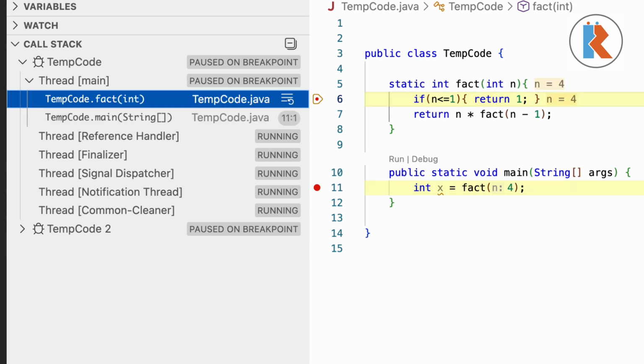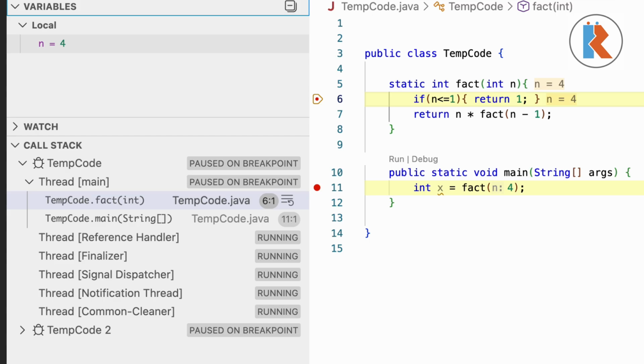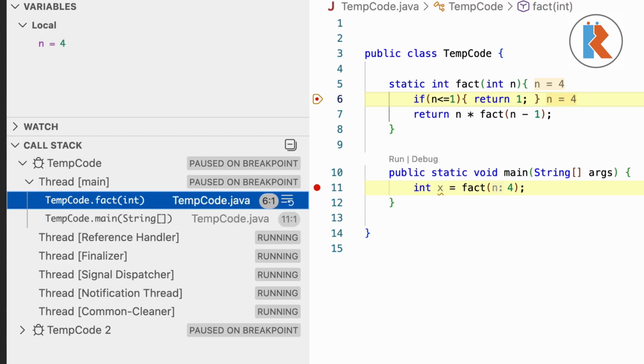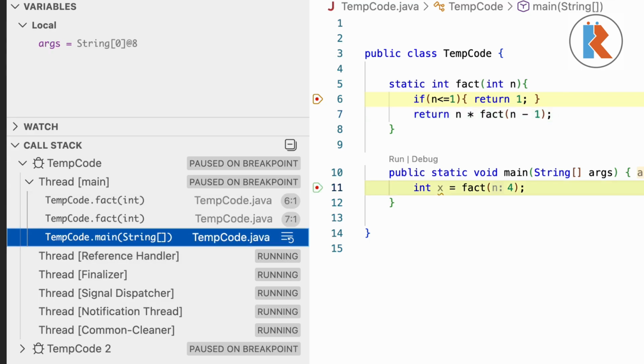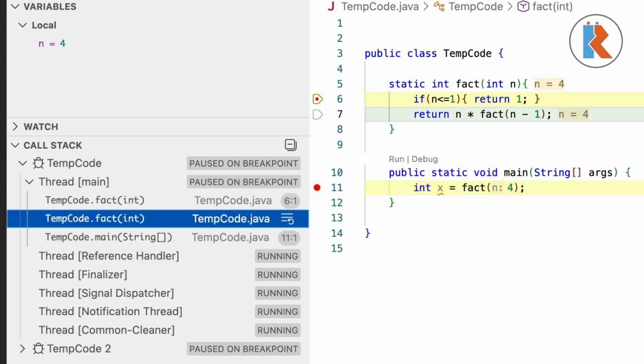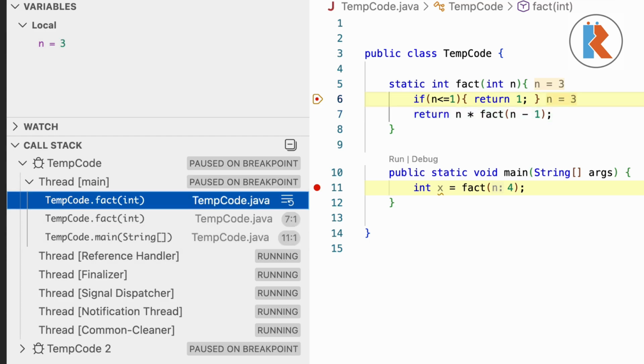If you see the variables of the fact function, then you will see that there is one local variable n whose value is 4. If I continue it again, then it will stop inside the stack frame of the second fact function. Now you can see that there are two stack frames of fact function and one stack frame of the main function. Main function has called the fact function where n is 4, and this fact function has again called the fact function where n is 3.